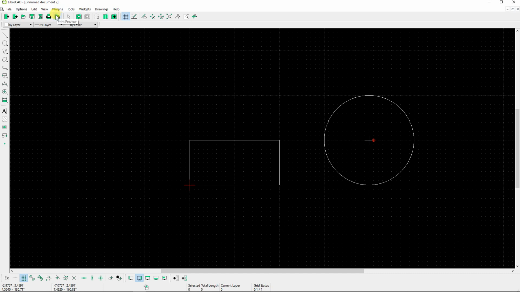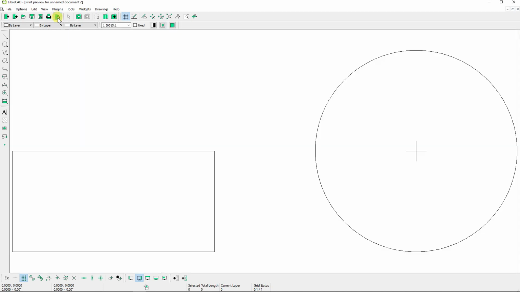And by the way, I suppose I should show you that I am running LibreCAD version 2.1.3. So that's the version I'm running. So back to the Print Preview button. If I click on that, it shows me this.